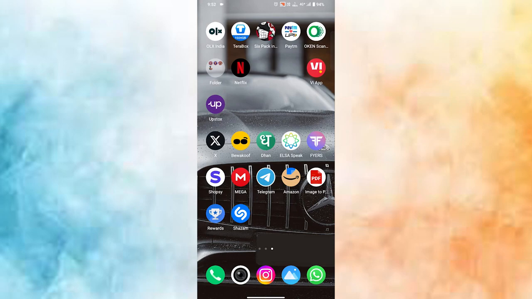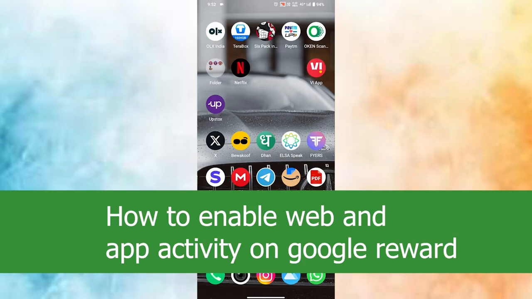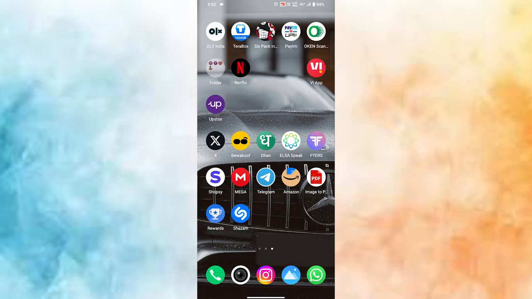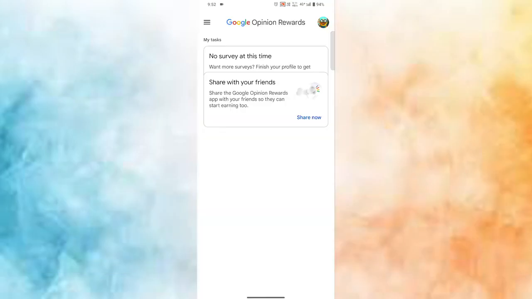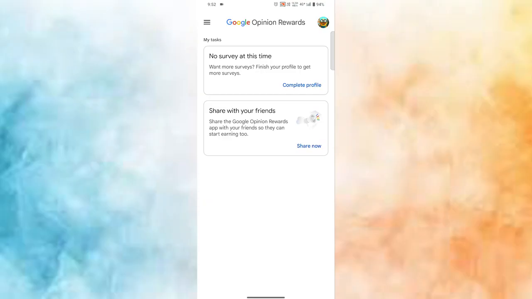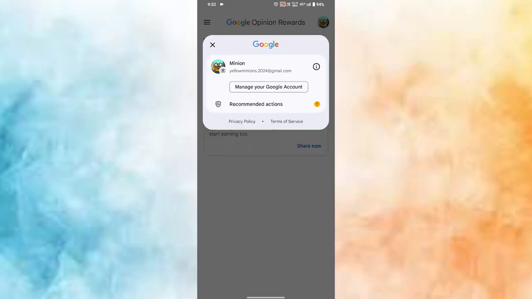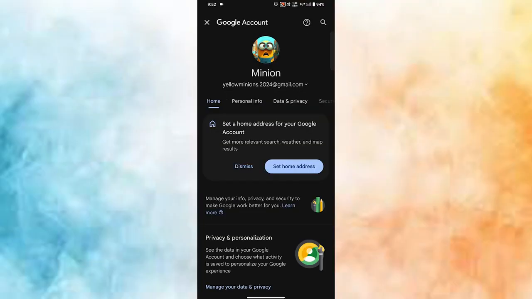In this video, I will show you how to enable web and app activity on Google Rewards. First, open the Google Rewards. Here you can view your profile icon in the top right corner. Tap on it. Then tap on Manage your Google account. Here you can view data and privacy in the middle drawer. Tap on it.